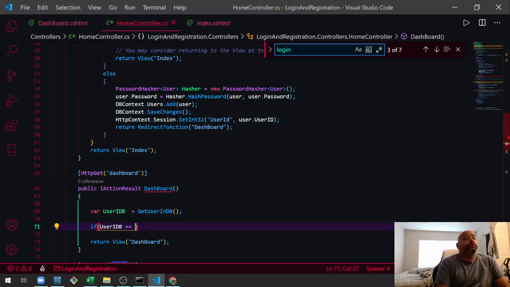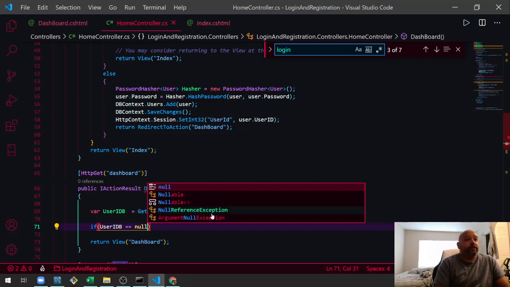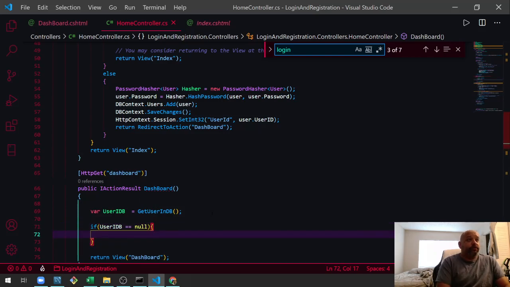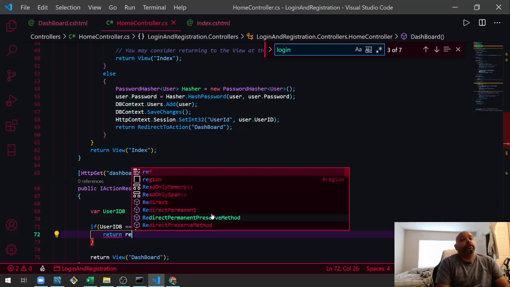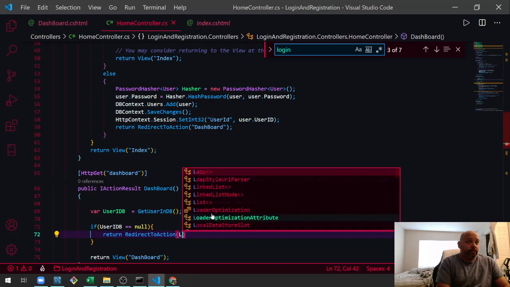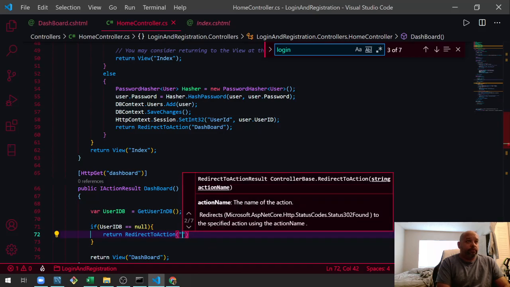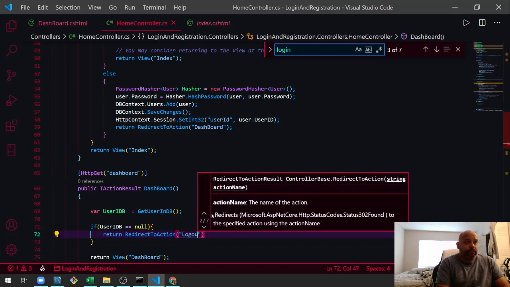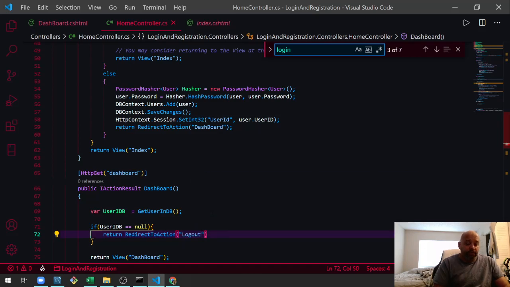So if the user is null, right? We're gonna return redirect to action, and we're gonna go to log out. We want it to log out. We don't want it to keep going, right?